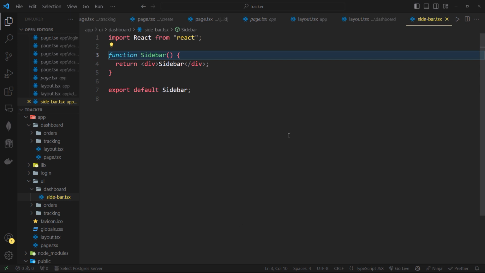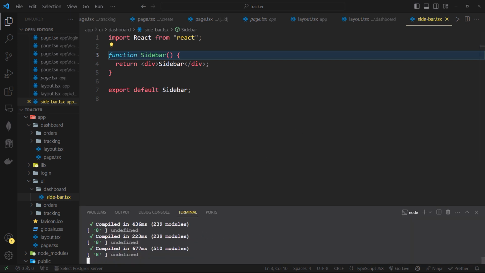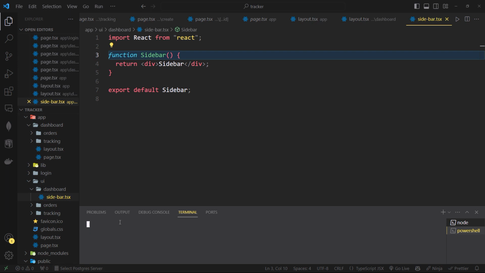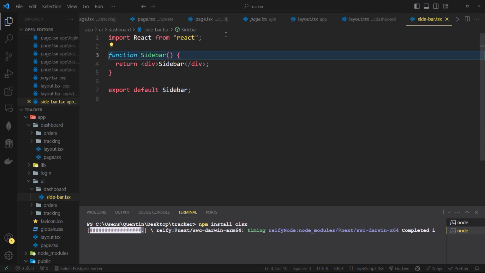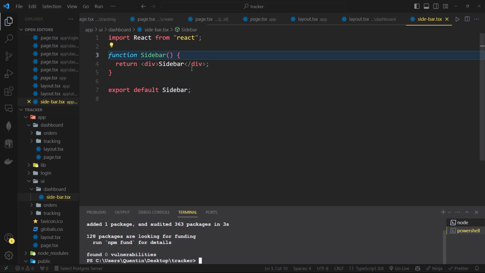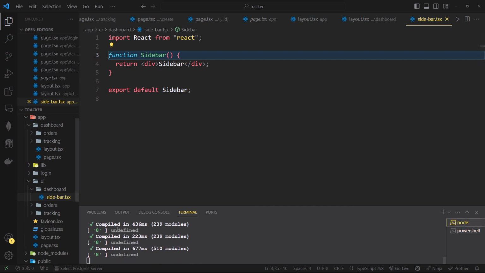Now, I want to also install a package here before we continue. So I'm going to create a new terminal window here, and I'll say npm install clsx. This is a package that will help us to give some dynamic class names for our application. So let's go back to our code. It's been installed.